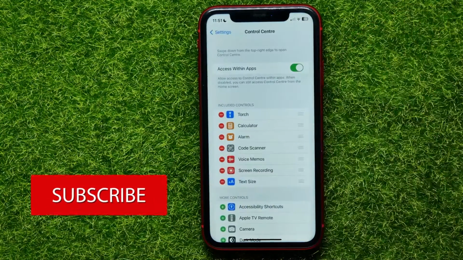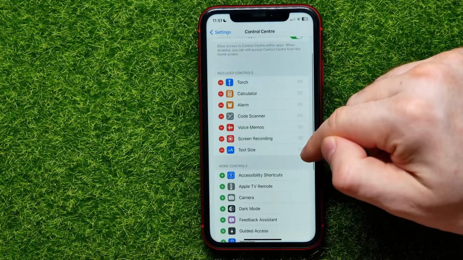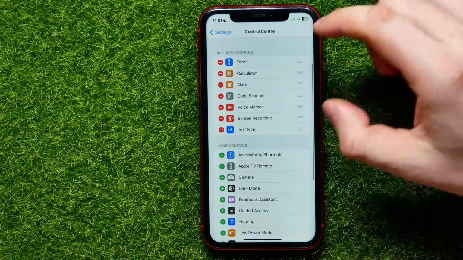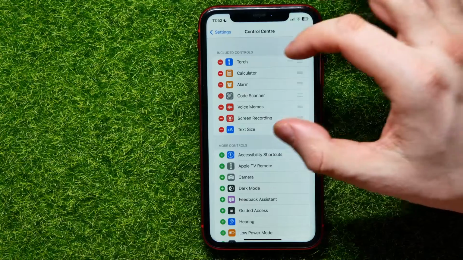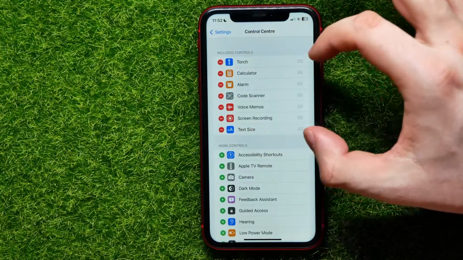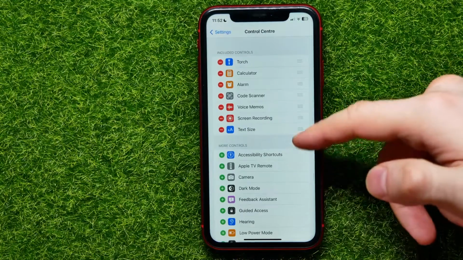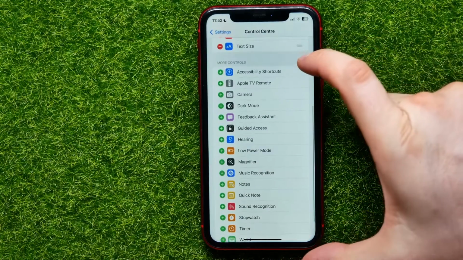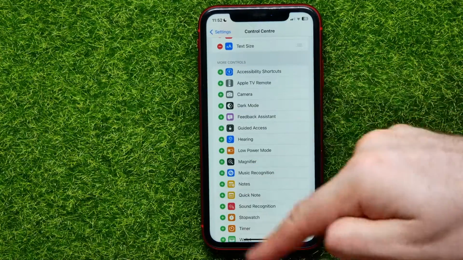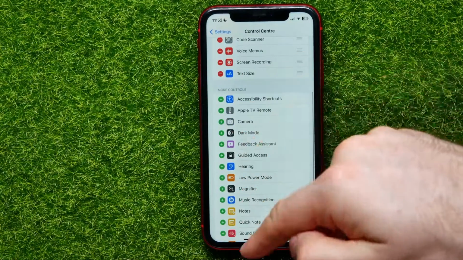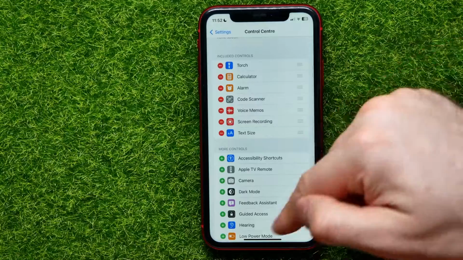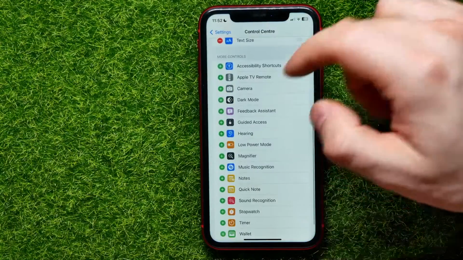You can get into it, and now there you can find two different sections. The first one is named included controls. There you can find the shortcuts that are already at control center. And the second one is more controls. From here you can add any shortcut right there and it adds it to the control center.